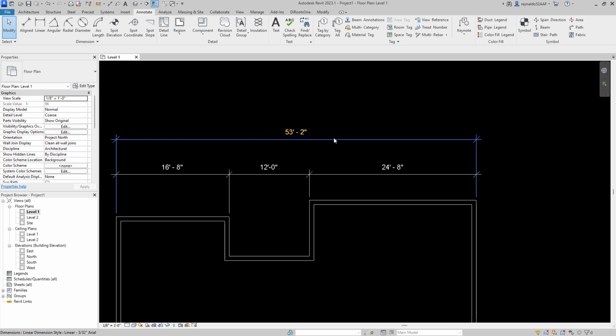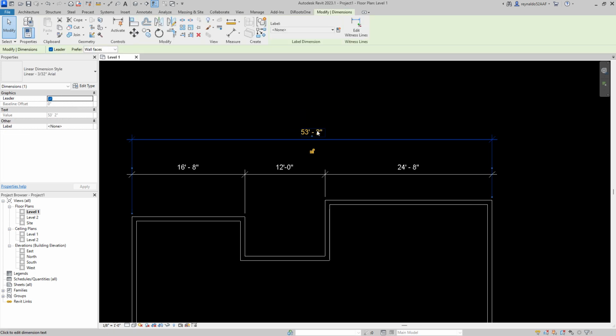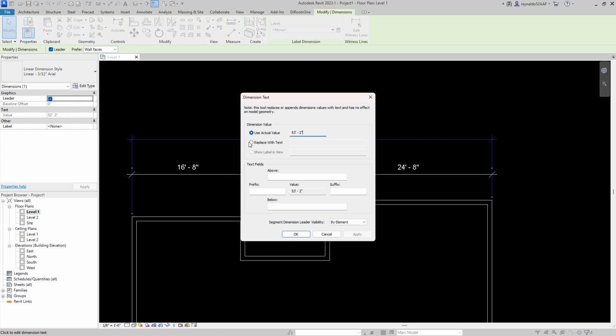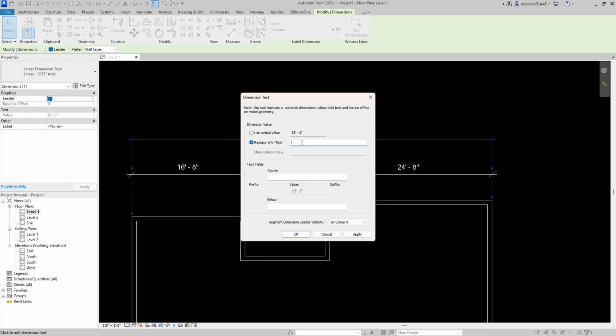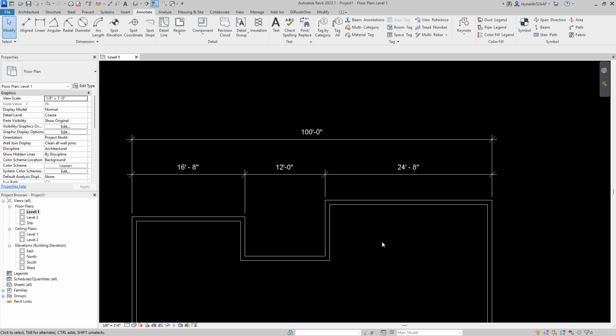I'm going to do the same thing with this one. I'll click on the dimension string, then click on the actual dimension. I'll click on replace with text, and then I'll left click and then do a right click, and then I'm going to select the insert Unicode control character, and again I'm going to choose the first one here, and I'm going to call this, let's say 100 feet. Click apply, OK, and there you go. I overwrote the dimension. So this is the technique that you will definitely need to learn and will become very useful.